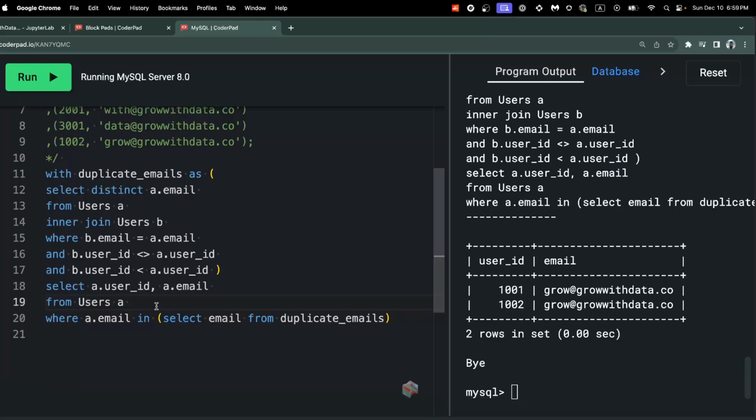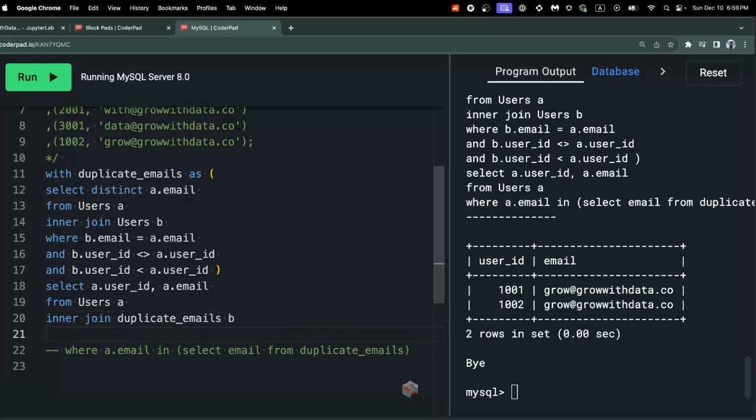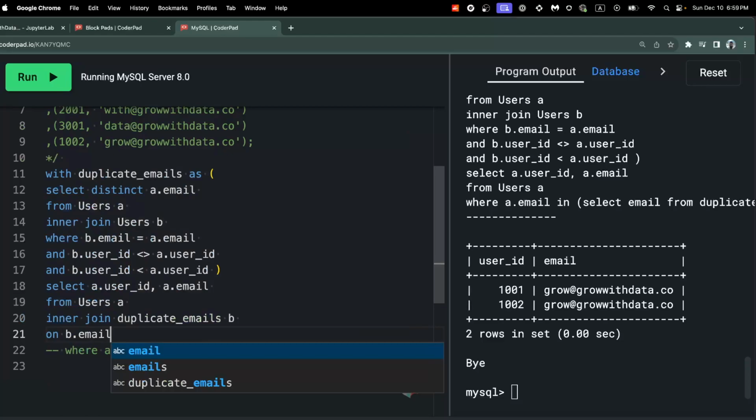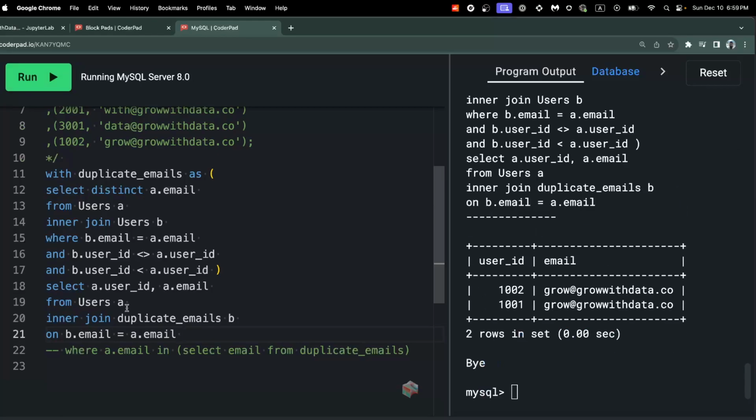And even in a previous video we talked about how we can do the same SQL without a subquery. We can just directly do an inner join with the CTE table on b.email equal to a.email, right? So even that works. Instead of a subquery, we can directly connect this with the table.